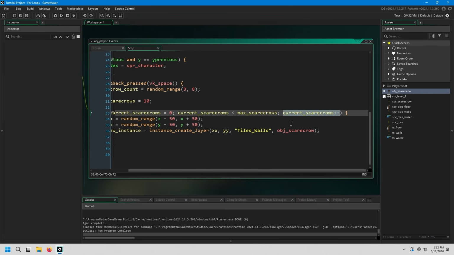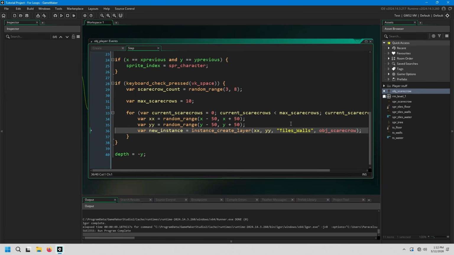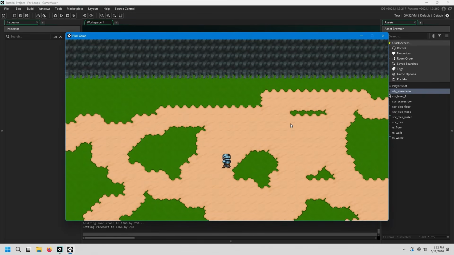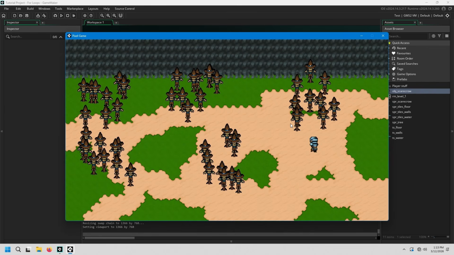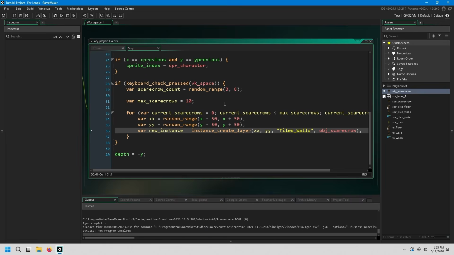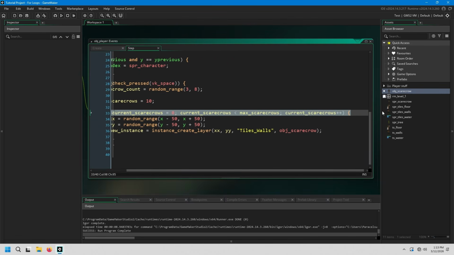This statement is going to run automatically when the code inside the loop terminates. And now if I run this, it's going to be identical to what we had before. We are going to spawn 10 scarecrows around the player when we hit the spacebar. But now instead of writing out a while loop, which had multiple different lines of code that needed to be written, we can write this all out in the same line of code.